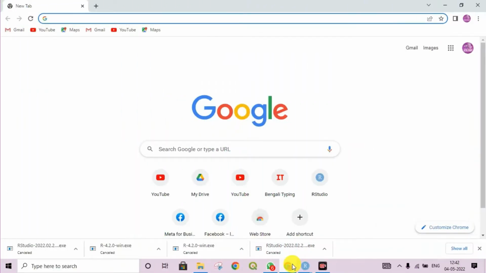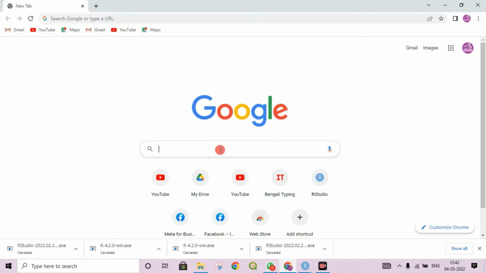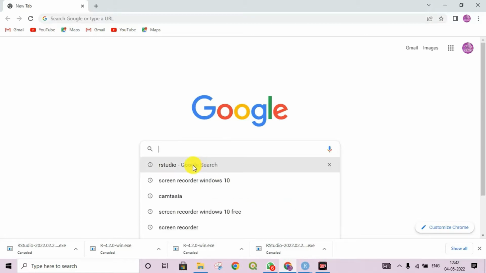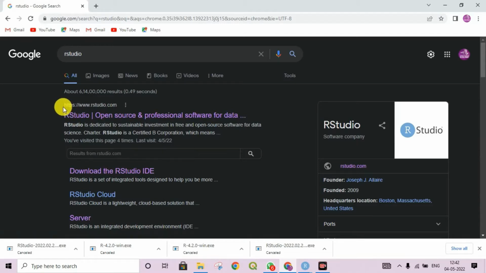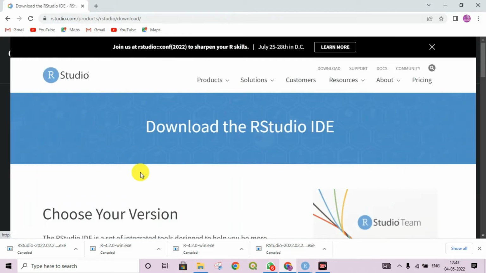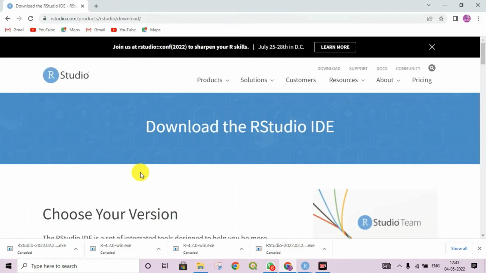Open any internet browser. I am using Chrome. Here you just simply type R Studio and press enter. This kind of interface will be seen, and here the link www.rstudio will open, but we skip this and we click this link. Yes, a new page will be open.